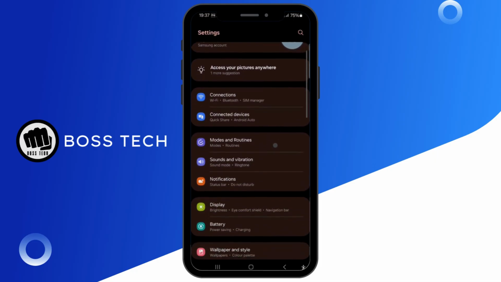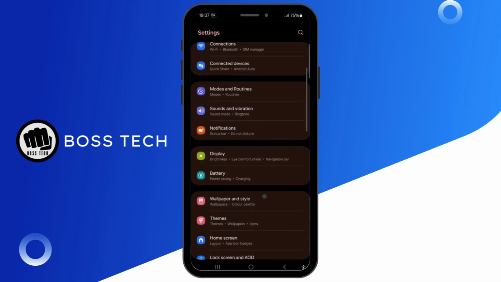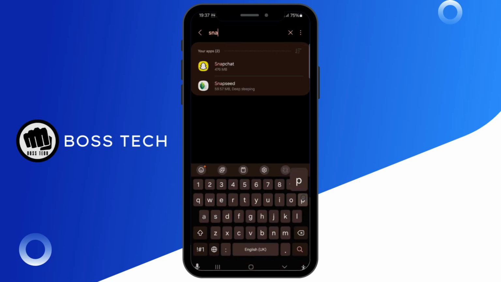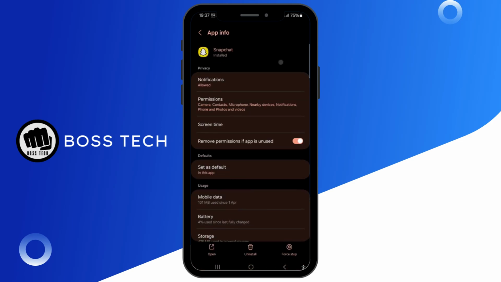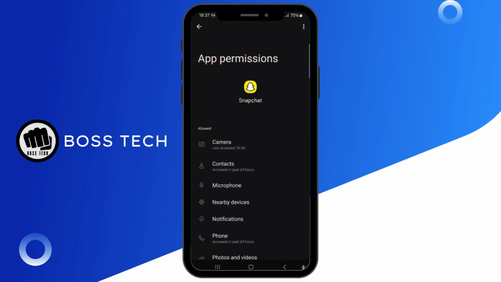If you're using iPhone, you need to go to General and then go to iPhone Storage, find Snapchat over there. And if you're on Android, go ahead, tap on Apps. From here, search for the Snapchat application. Then tap on Permissions. And if you see the options for camera and microphone, go ahead and enable them. This might definitely solve the problem.